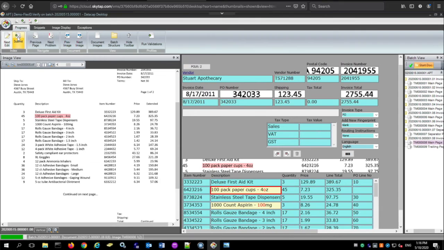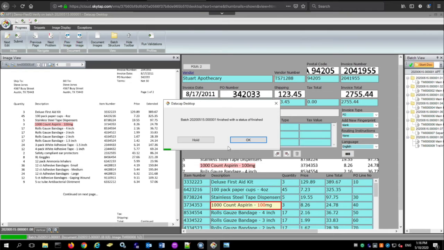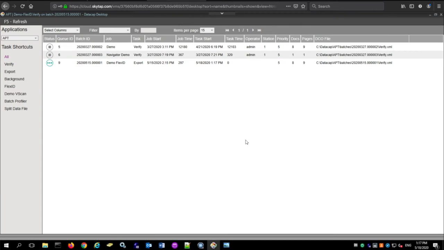And then we'll just step through the rest of these documents. You can see again some low confidence values, but going through the documents, yes, they are correct. Now that this batch has been finished, what we would be able to do is go back to our batch list, and what we can do now is export those documents and the data to the appropriate end repositories such as IBM FileNet Content Manager.